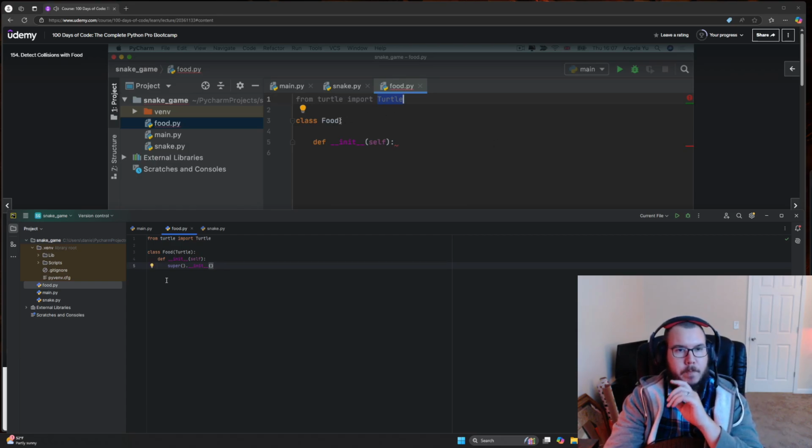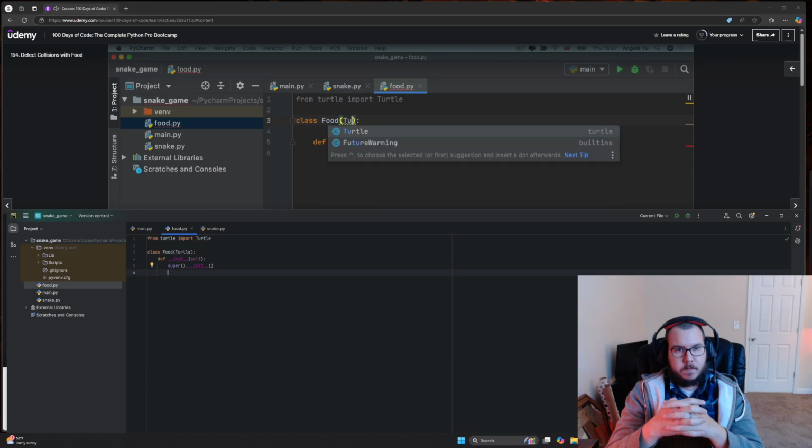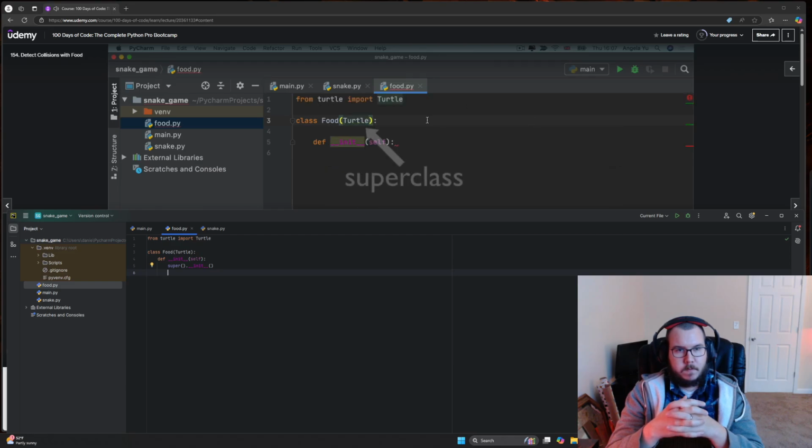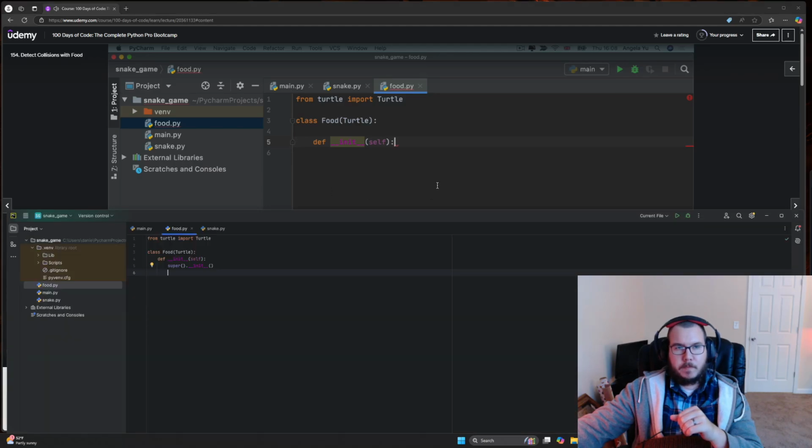Alright, so we mentioned that there's only two steps we need to do. First is after the name of the class, we add some parentheses and then put in the name of the class that we want to inherit from. So in this case, it's the turtle class. And to be precise, it is the class, not the module. And then the next thing we need to do is we need to call the turtle's init method inside the food's init method.